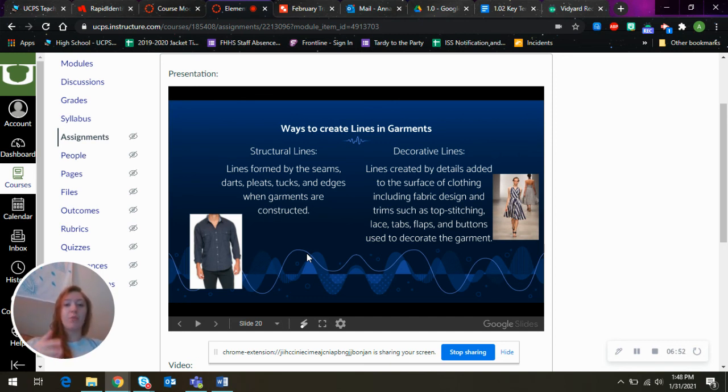Decorative lines are those ones that are printed on there. It's the actual print or pattern that's on the garment. And if you take those off, then your garment's still going to be a garment. It's just not going to have those decorative lines.